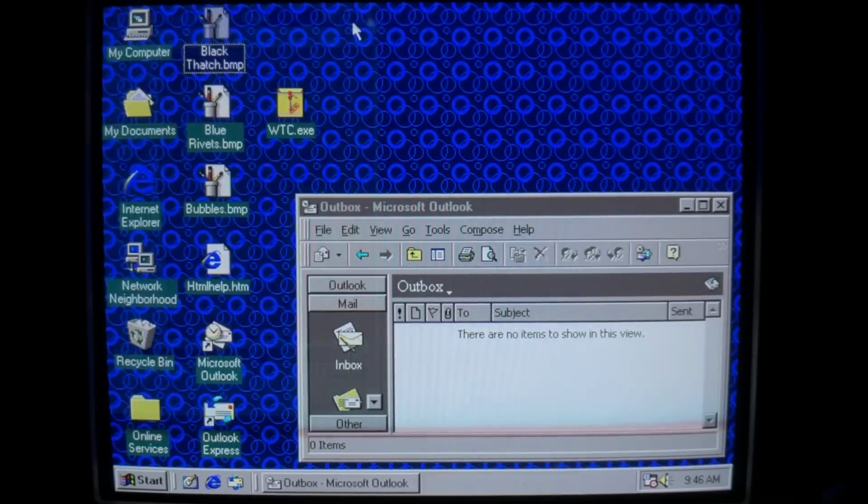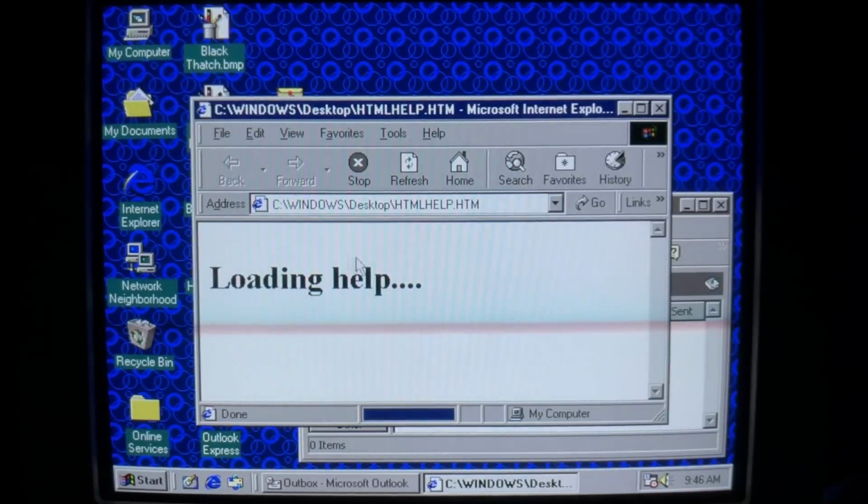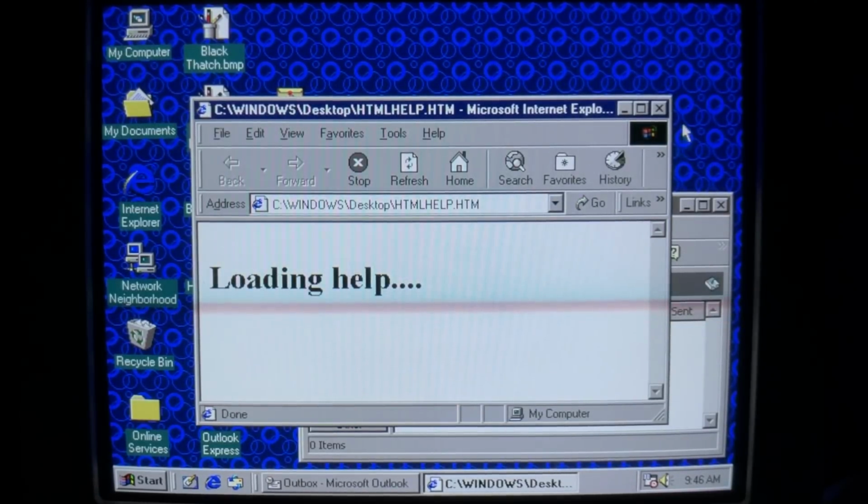These are just your standard Windows bitmaps. They're all here, bubbles, it all works. And then I have an HTML file that I pulled from the Windows directory that basically just says loading help. But I only show this because it's going to get overwritten by the worm.